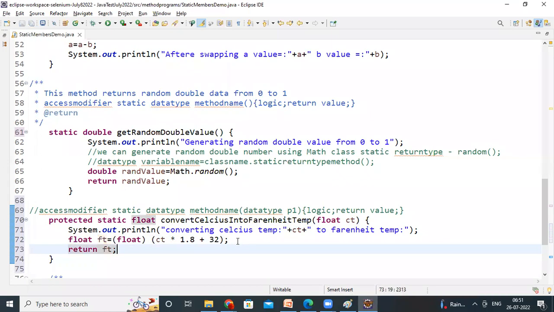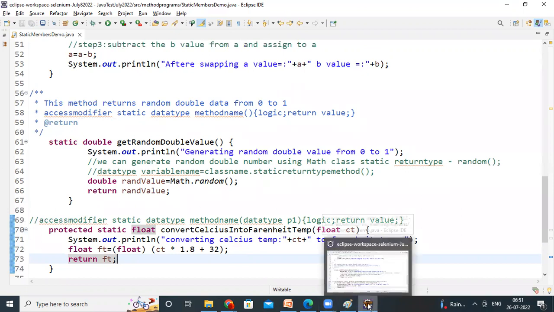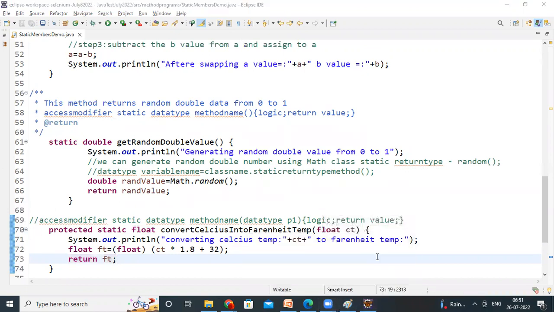So this is how to prepare the four types of methods. I'll stop this now, and I'll record another one.